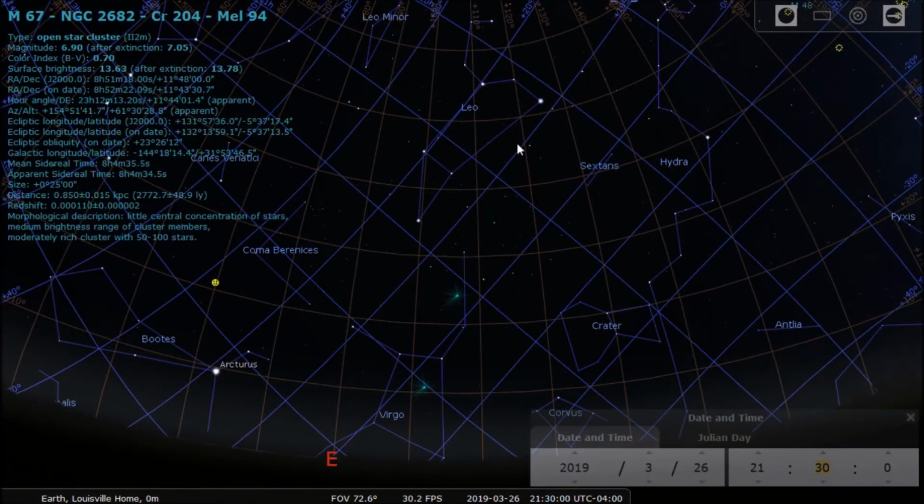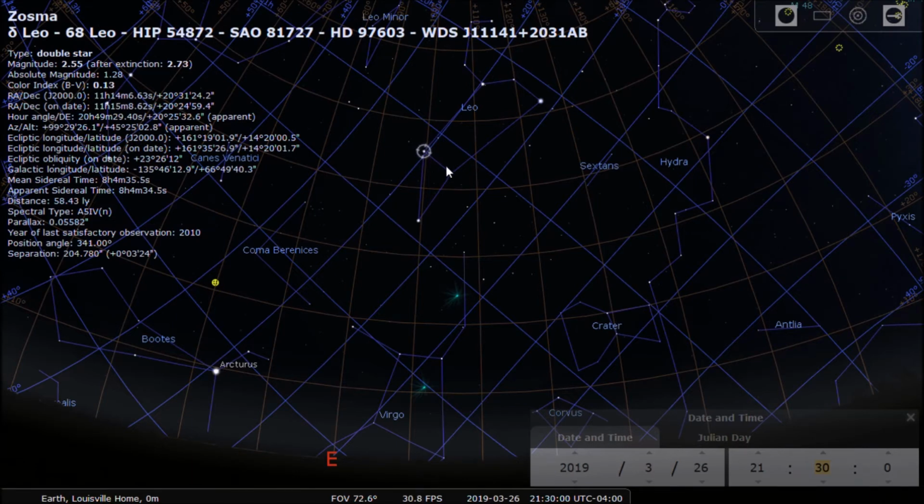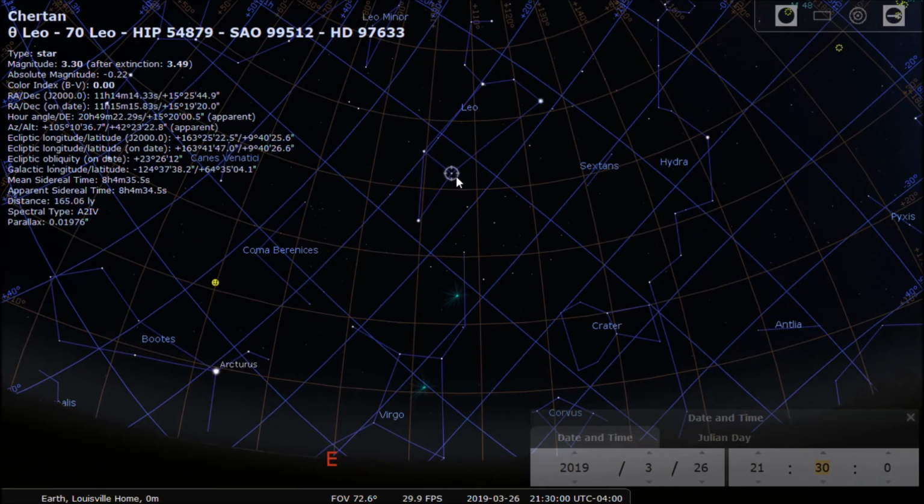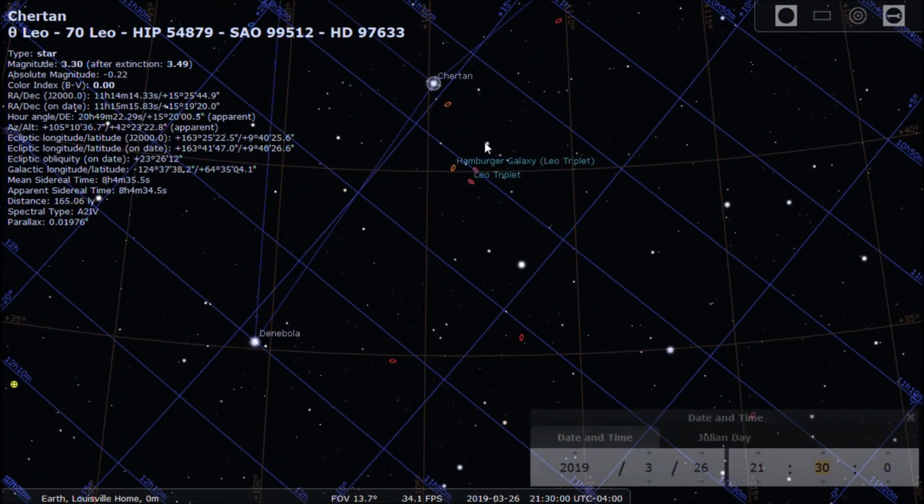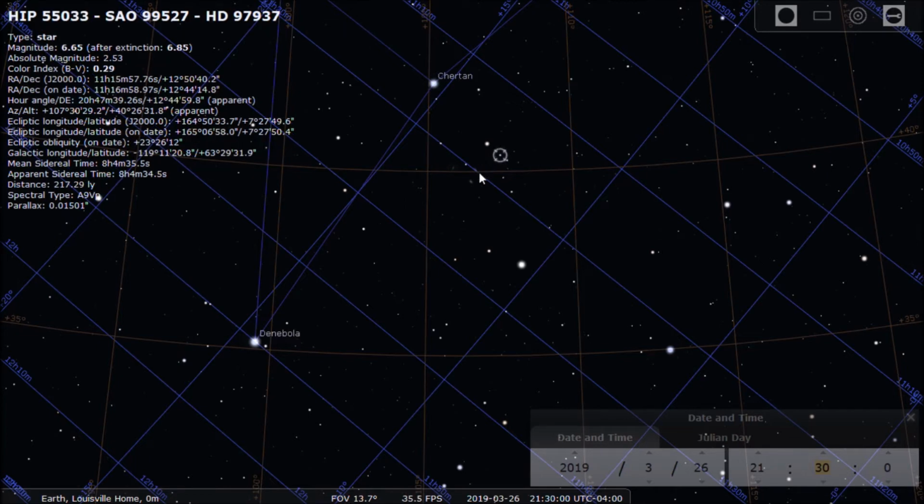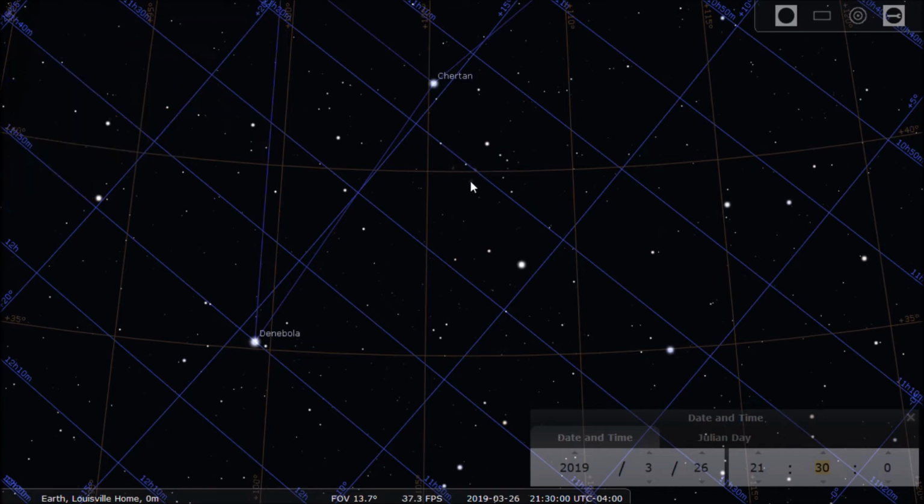Easy to find and easy to view is going to be the Leo Triplet. Now, if you find the first star on the back is Zosma, looking down to Chertan. Then when you come in closer, using your finder scope, you're going to find these three stars right here. So 1, 2, and 3. You come down to this one here and then move across, move south. Perpendicular, you will find a cluster of 3 faint fuzzies. This is the Leo Triplet.